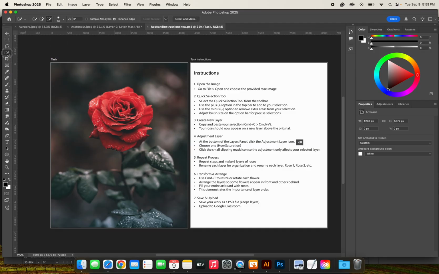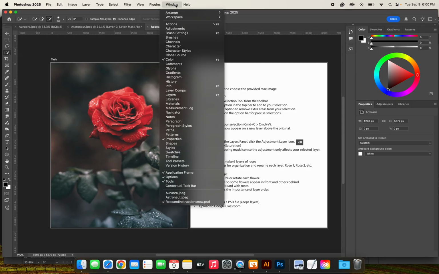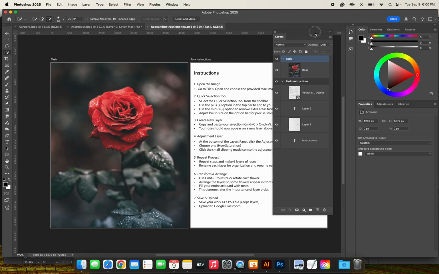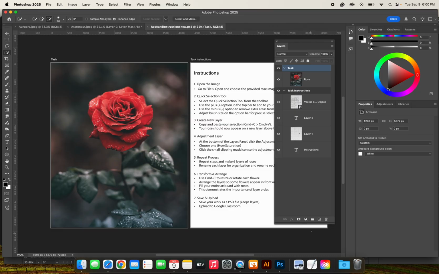And you'll notice once you change the tools on the toolbar, this is your option bar. You have your selection up here, your plus, your minus, the size of your brush, which you are going to use very often. But we're missing one key element when we open Photoshop right now, and that is our layers. If you are ever looking for a panel, go to Window, and they're in alphabetical order. So I'm looking for layers. I'm going to click layers.